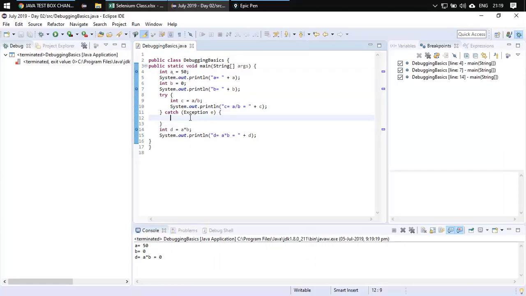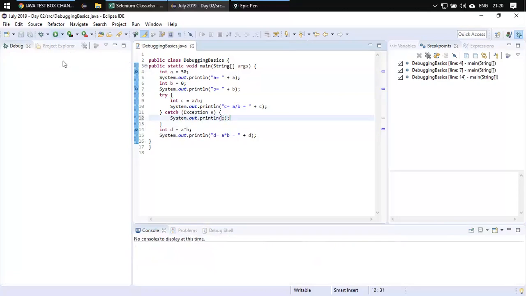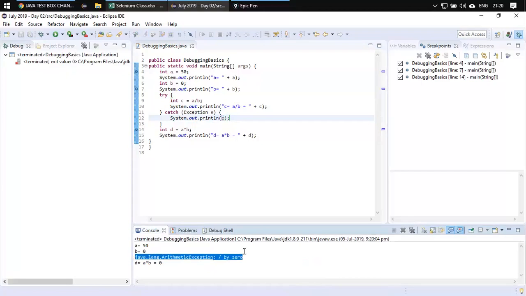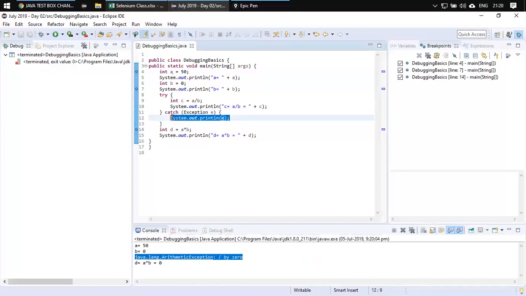Now we have the exception which is stored in, say, variable e, so we can print this data as well. So say System.out.println, and I can print e. Okay, I can do this as well. You can see that I'm running this and it is printing java.lang.ArithmeticException: divide by 0.